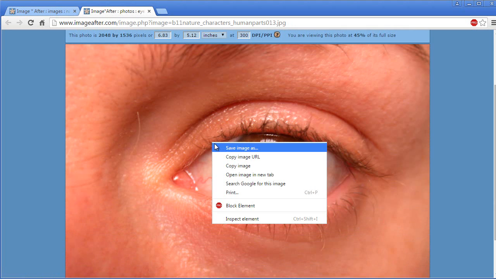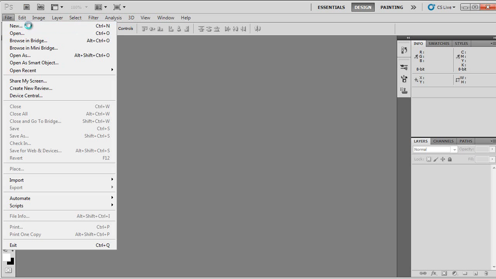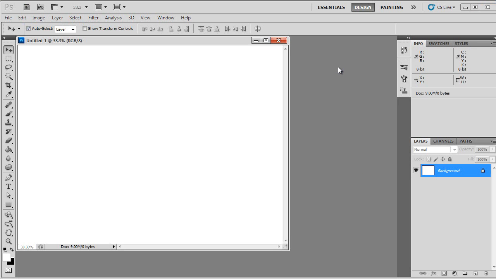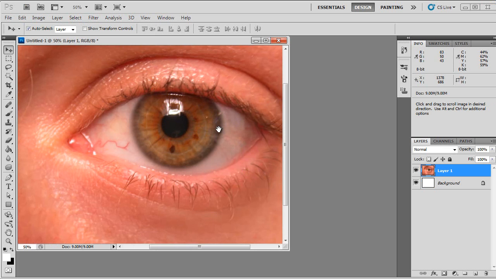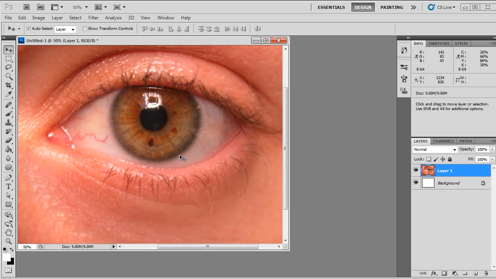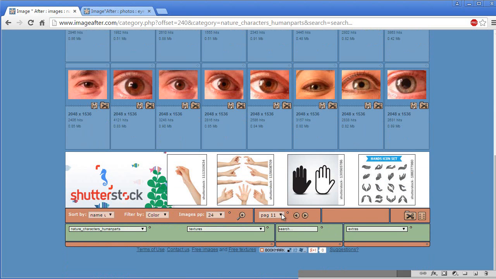So I'm going to right click, copy that image, jump into Photoshop, File, New, go ahead and say OK. And we're going to do just like we did in part 8 or 9, I don't remember, but we're going to clean this and get this ready to texture paint. Another thing I want to do is get it ready for texture painting. There was another image here that I want to use, I believe was on page 8.